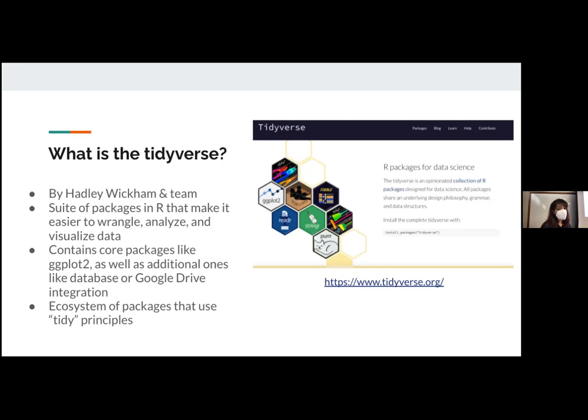The core packages include ggplot2, which you might be familiar with, as well as additional ones that don't get automatically loaded in the Tidyverse, but are also kind of associated in the whole ecosystem, like database or Google Drive integrations. And then there's also a whole ecosystem of packages that build on the Tidyverse and use tidy principles.